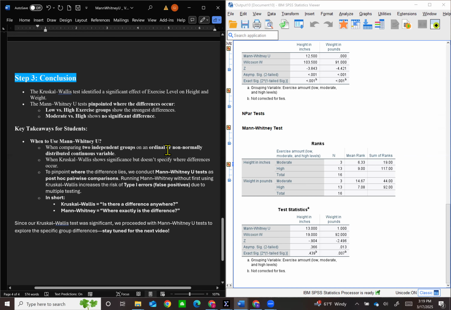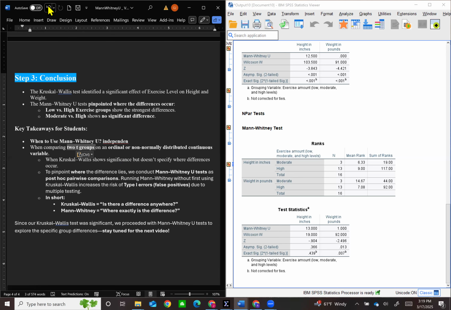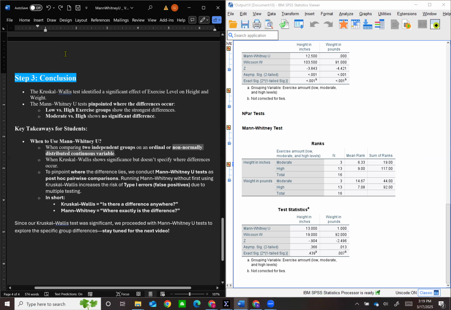And so, key takeaway here is when should you use this Mann-Whitney U? Well, if you're comparing two independent groups, you could skip straight to a Mann-Whitney U. Or if, and definitely if, it's not normally distributed, which is why we're using this non-parametric test also in the first place, or I guess that would be second place. First, we did the KW because we had more than two groups. We had three, low, moderate, and high, and we wanted to see if there was a difference anywhere before conducting analyses that were needed.